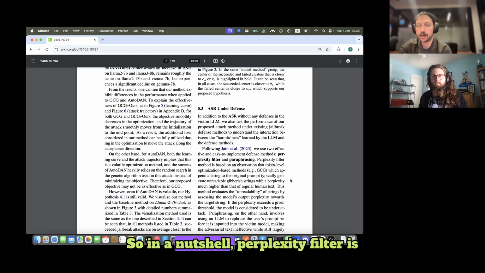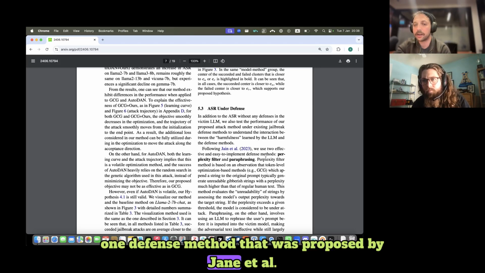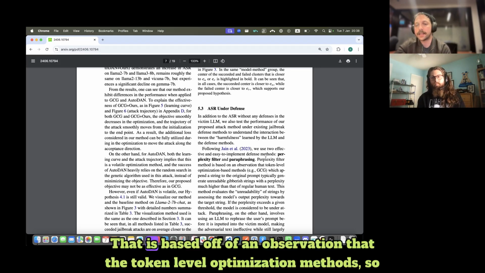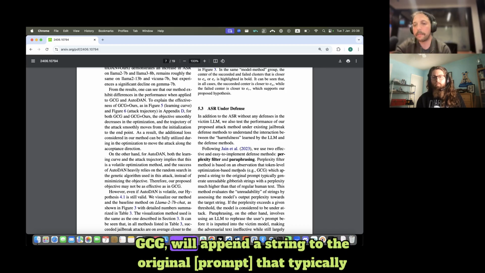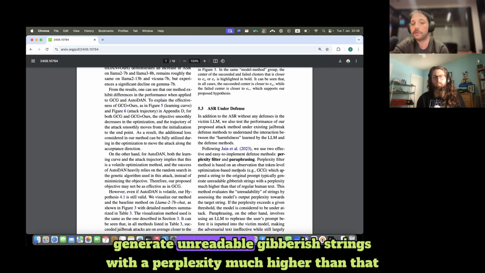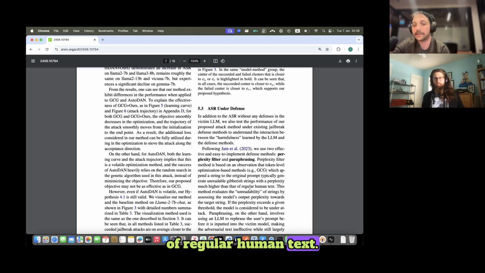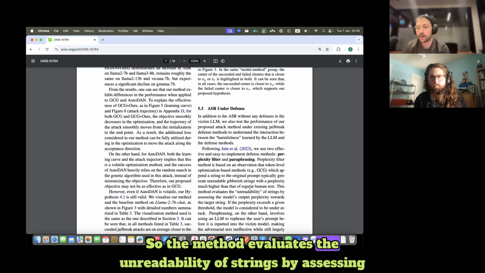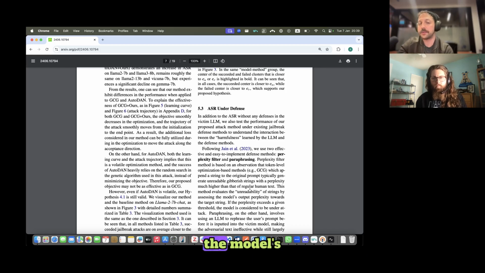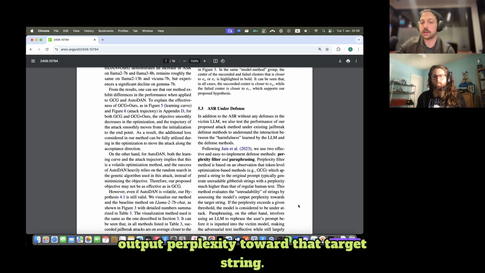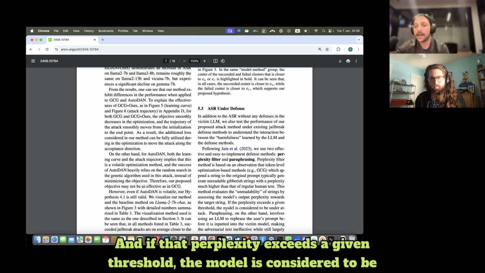So, in a nutshell, perplexity filter is one defense method that was proposed by Jain et al. That is based off of an observation that the token-level optimization methods, so GCG, will append a string to the original prompt that typically generates unreadable gibberish strings with a perplexity much higher than that of regular human text. So the method evaluates the unreadability of strings by assessing the model's output perplexity toward that target string, and if that perplexity exceeds a given threshold, the model is considered to be under attack.